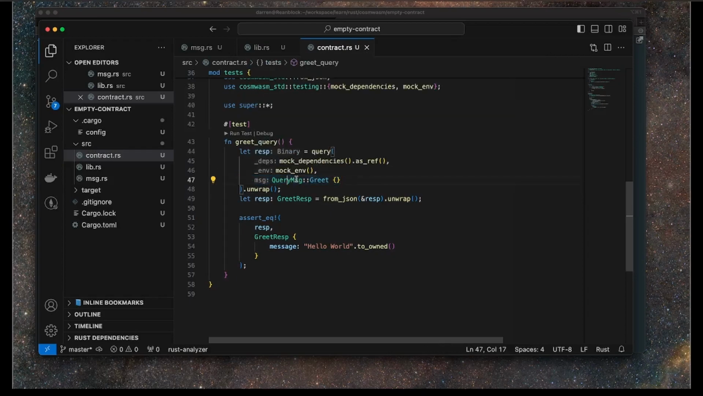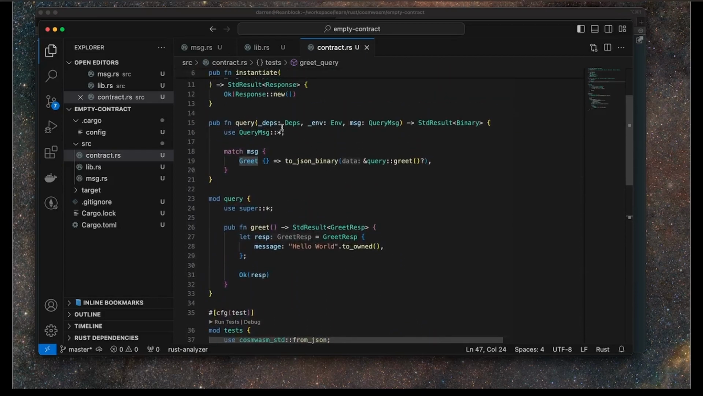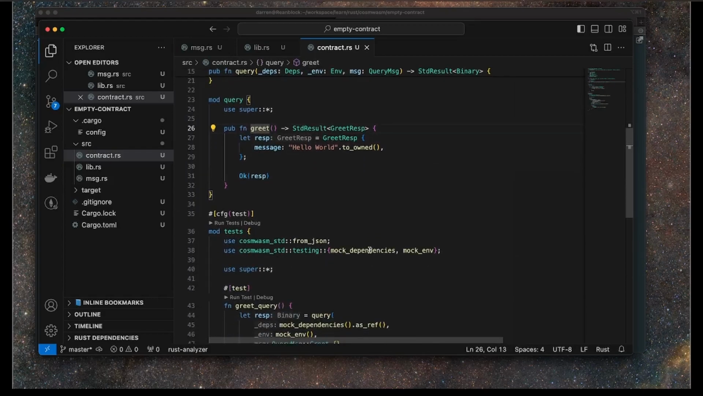So that's the only thing that we set here, which is our greet variant that we want to pass in here. And so we call the query function with these parameters. Two of them are mocked, one of them is our greet. If we pass that into this function here, then it's going to match this, which will call this to JSON binary, which will call this greet here, and so on and so forth.